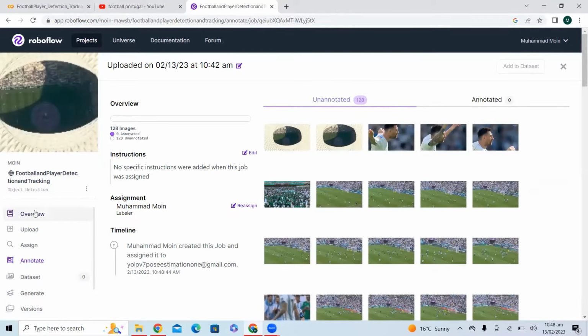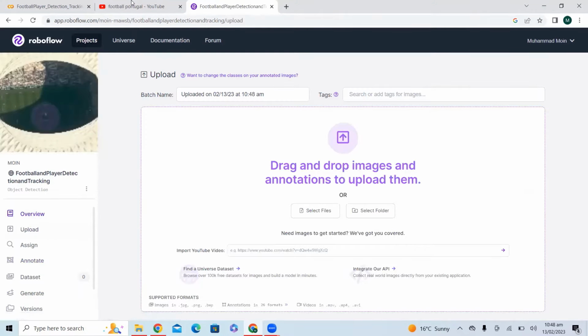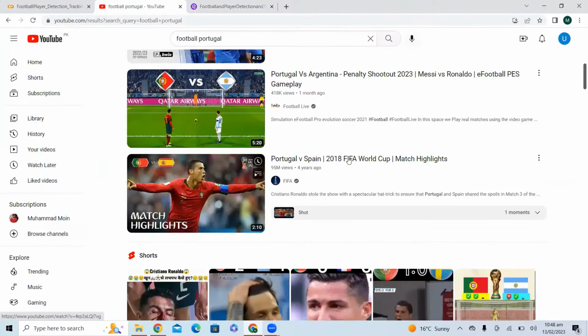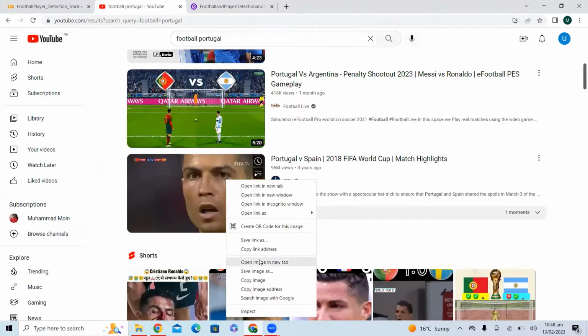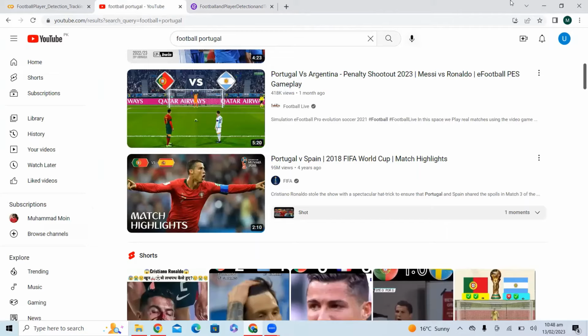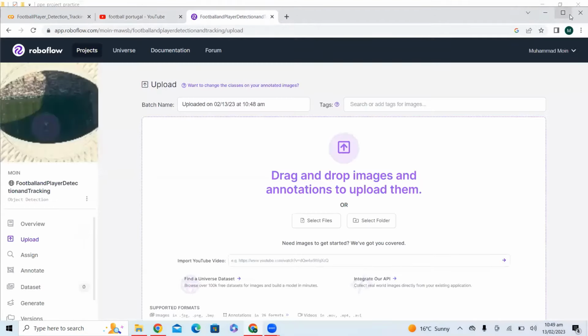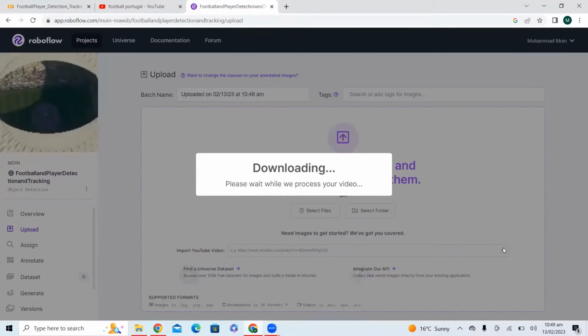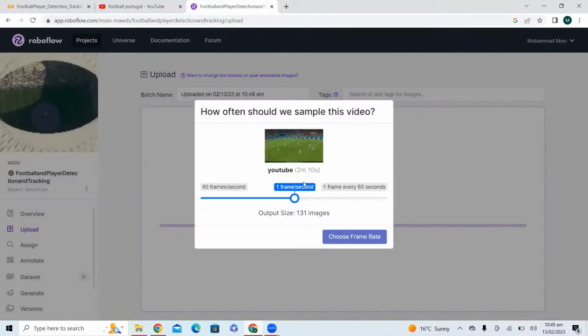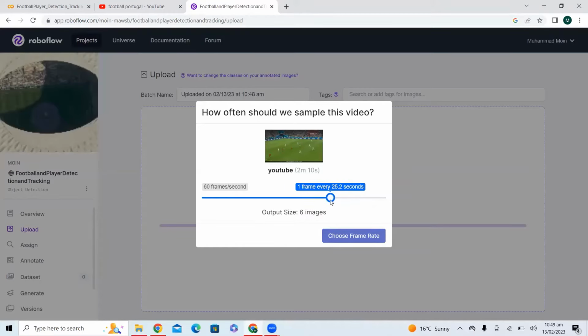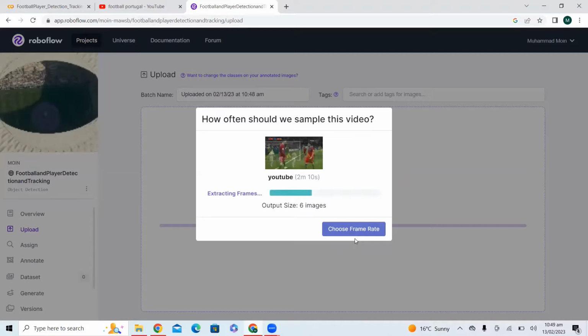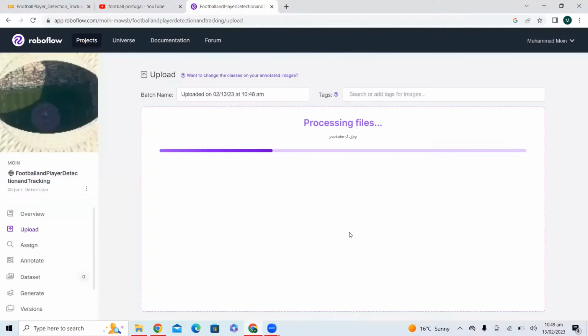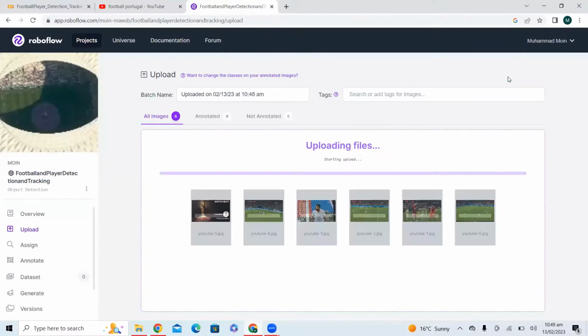But before we start annotating, let us upload some other videos as well. Then we will do the annotation of all images at once. Just copy the link address, paste it over here and click enter. It might take some time. They're downloading. Please wait while we process our video. I'm choosing the frame rate a bit higher. Just trying to explain: you can set the frame rate as 1 frame per second, which we originally did in the first video. So let's click on save and continue.